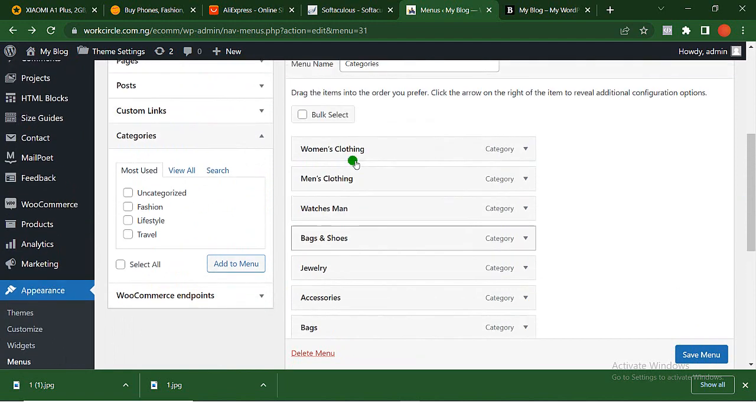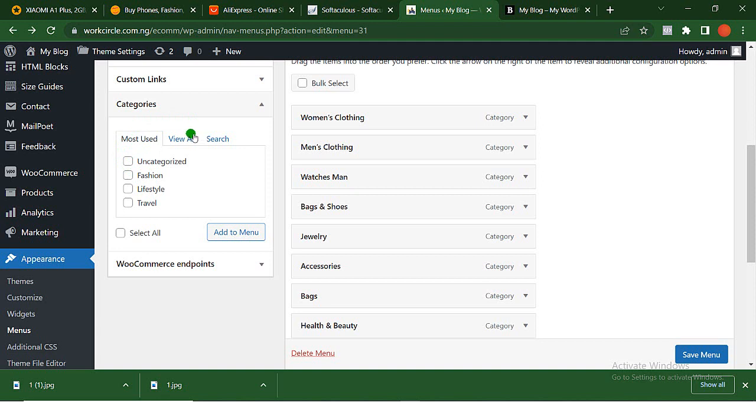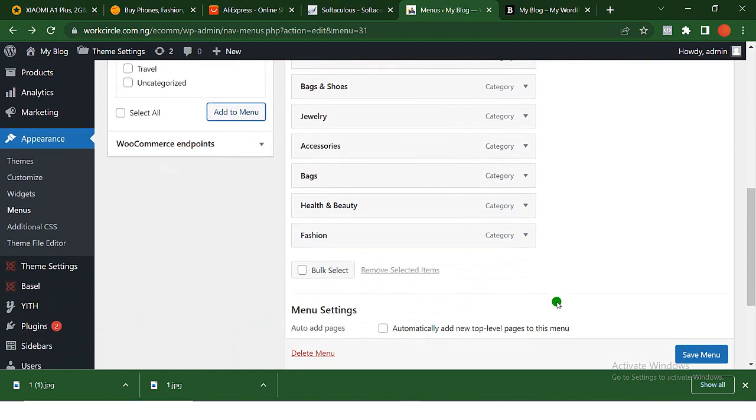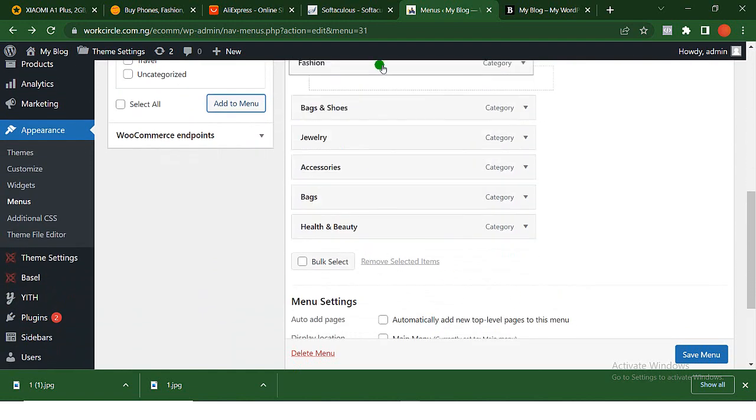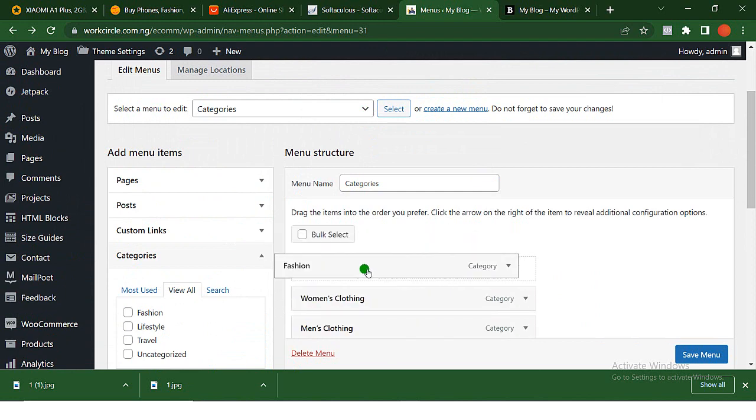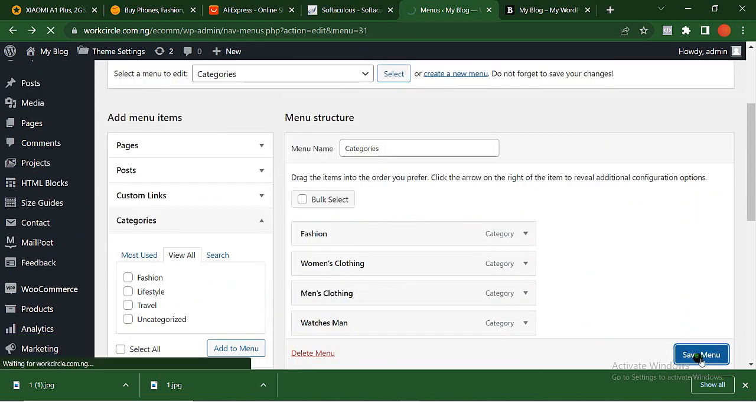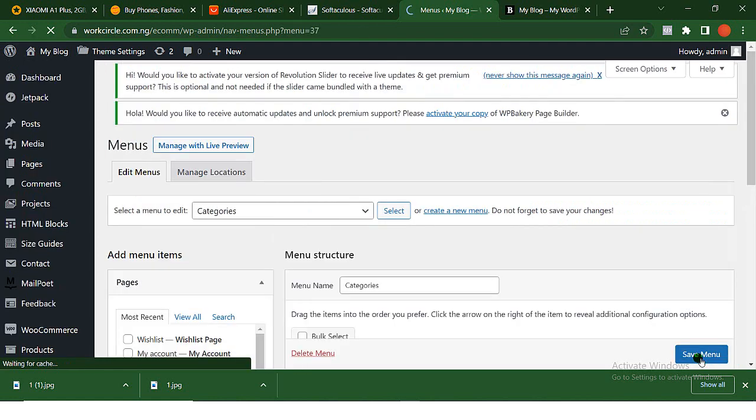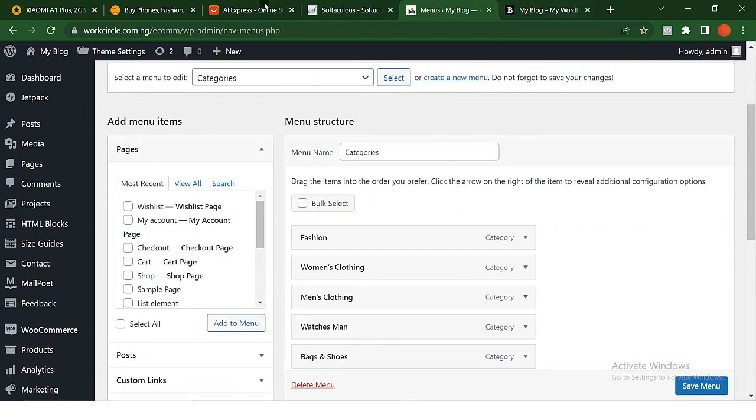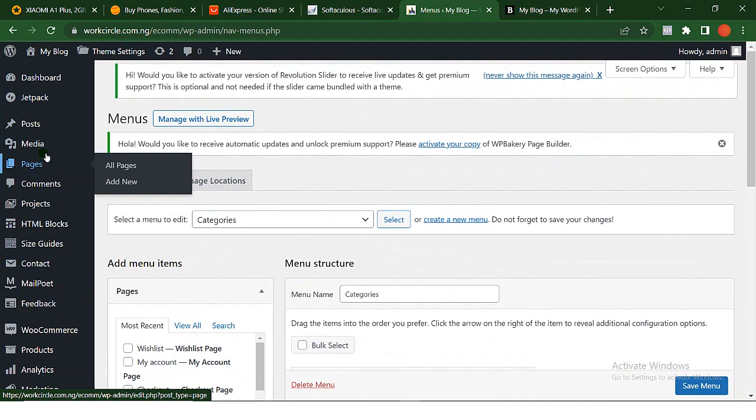I think this fashion should, this is to view all. Fashion can go, add to menu, and here's our fashion. Can drag it up, put it here, then you save menu. Okay, alright guys, we can now go ahead and continue adding products.